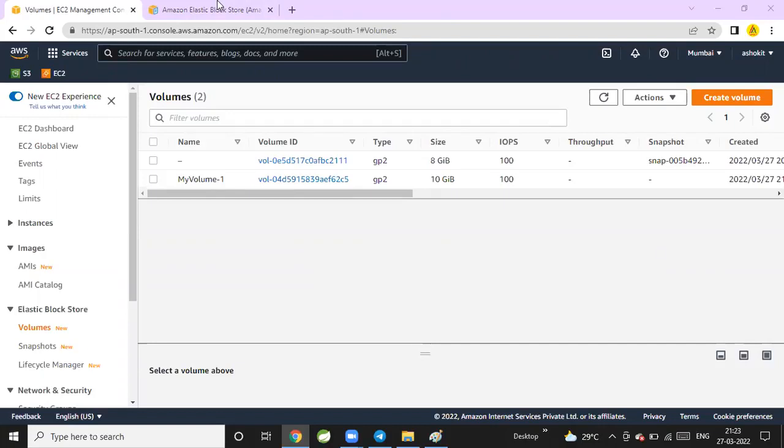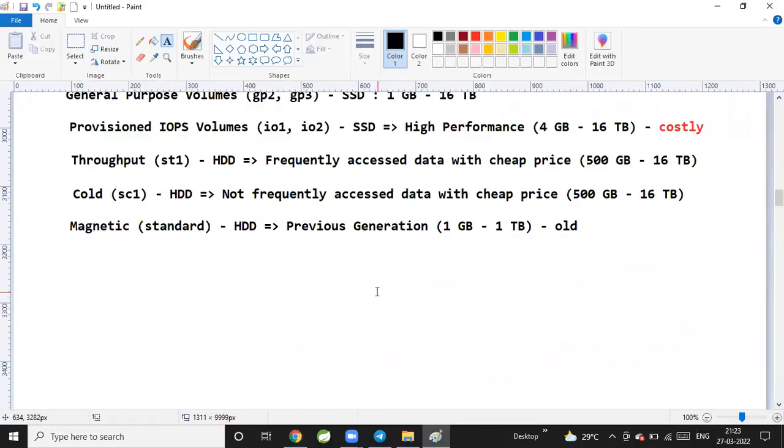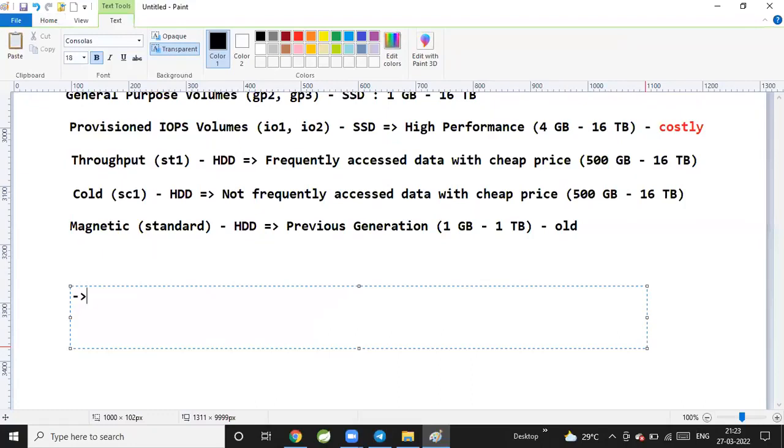Are you able to understand how to create a volume, how to attach the volume, and why we need to go for volumes? Create a volume: go to volumes in EBS, create volume. Then attach the volume to the EC2 instance.